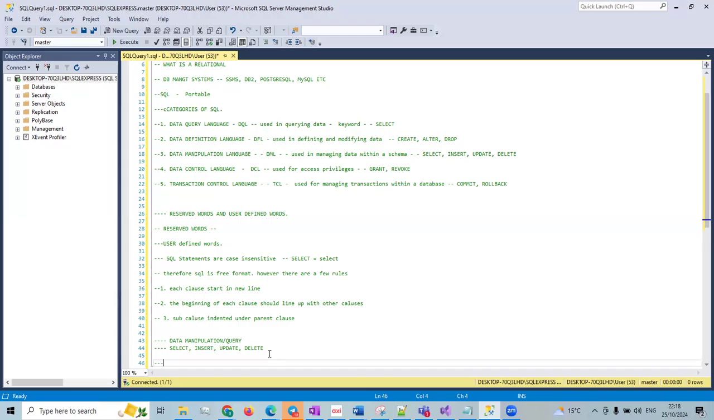So let's look at the general format of the select keyword. The general format of the select keyword.